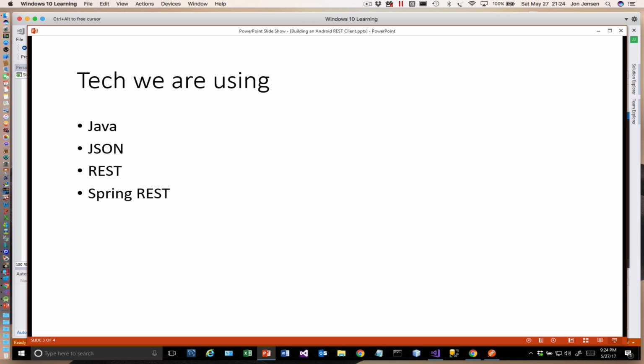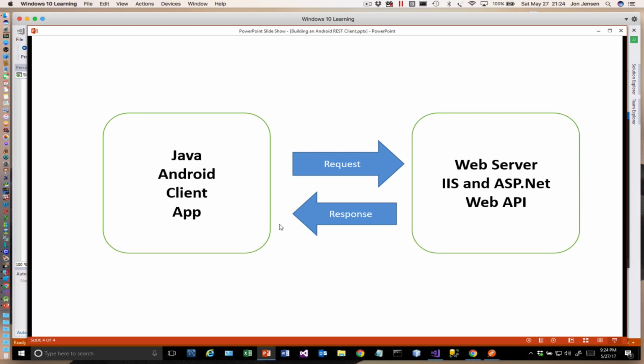We're going to be using REST, and we're going to be using Spring REST, which is a library. Spring is a set of libraries that you can use with Java development, kind of similar to .NET libraries a little bit, but they just make it a lot easier to deal with things like building a REST client and talking to a web server. So that's what we're going to be doing, and it's going to look like this.